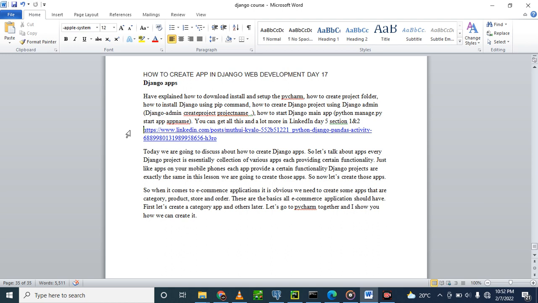Now today we are going to discuss how to create Django applications. So let's talk about apps. When you hear me say apps, just understand this as application. And every Django project is essentially a collection of various apps, each providing certain functionality.